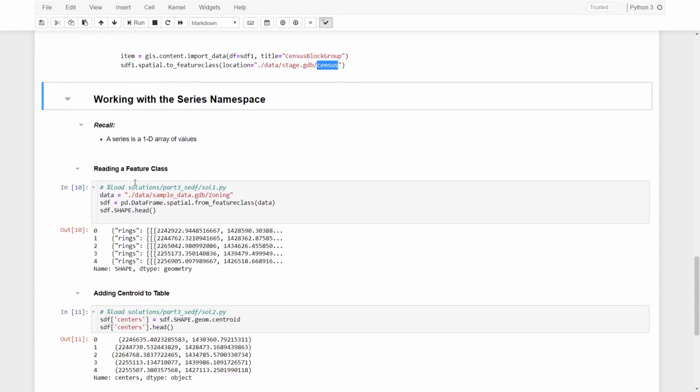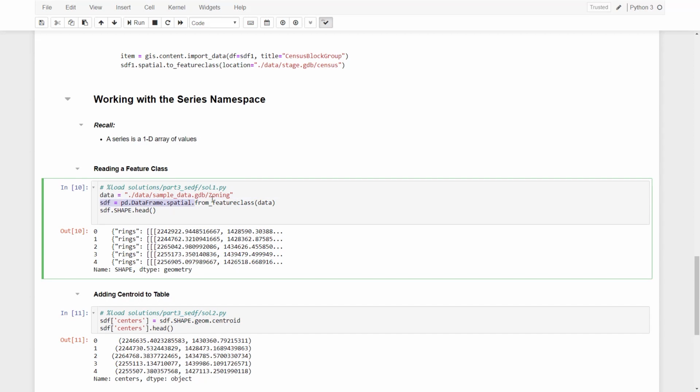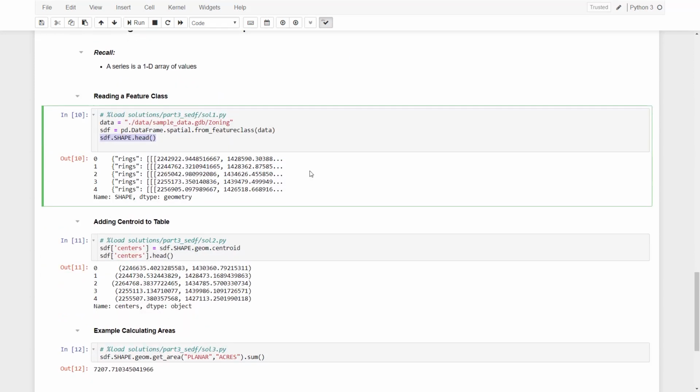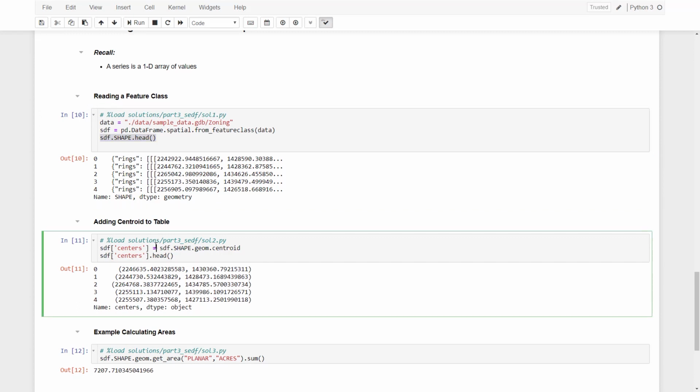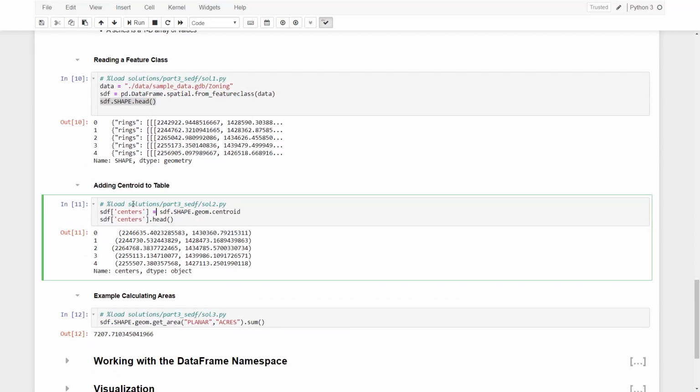So let's recall that our series is a one-dimensional array of values. Now let's explicitly look at how we can work with our data and the shape series. So we have our spatially enabled data frame that we're going to load in. So we do pd.DataFrame.spatial.from_featureclass, and we import our data. In this case, it's a file geodatabase that I have stored locally. Now I'm going to do sdf.shape.head and get the first 5 rows, and we can see it comes back as Esri JSON.